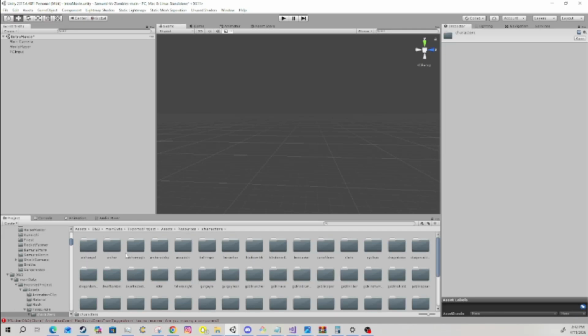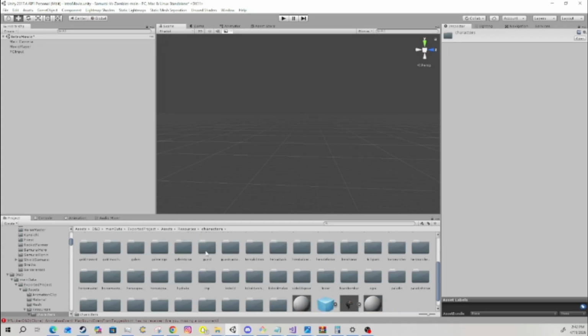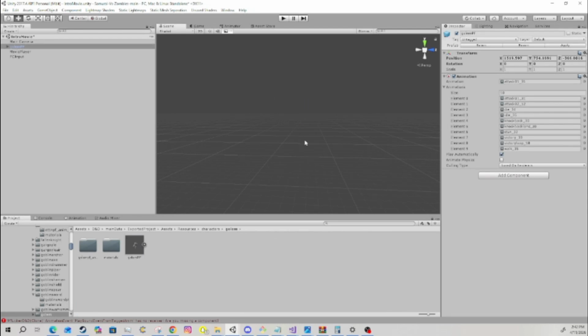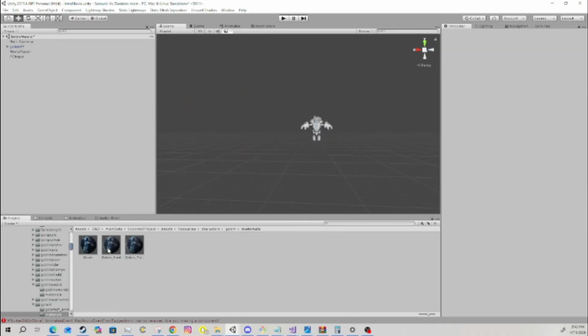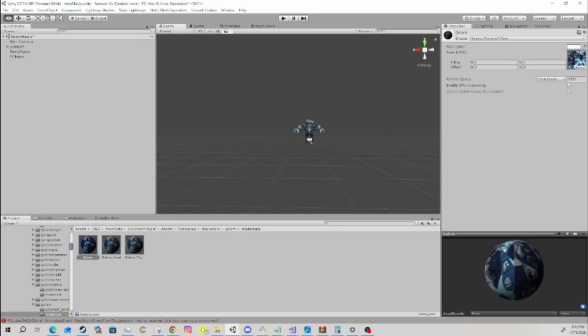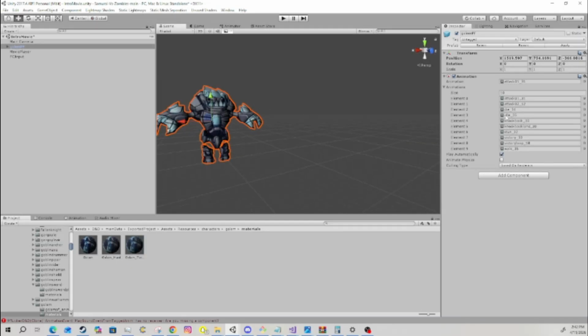Let's try the Golem. We'll try the Golem. But here is the issue. So you're probably wondering, okay, it looks good. It looks just fine.